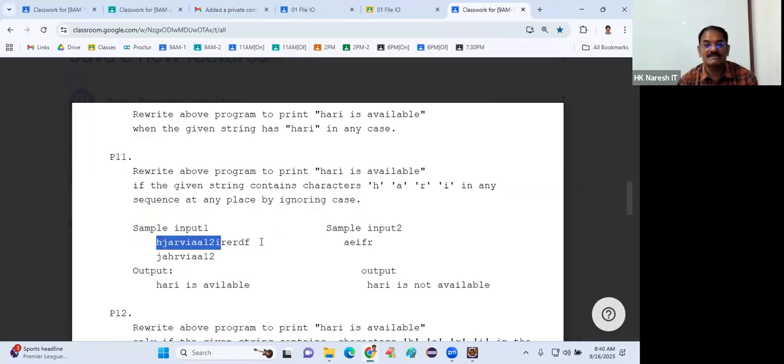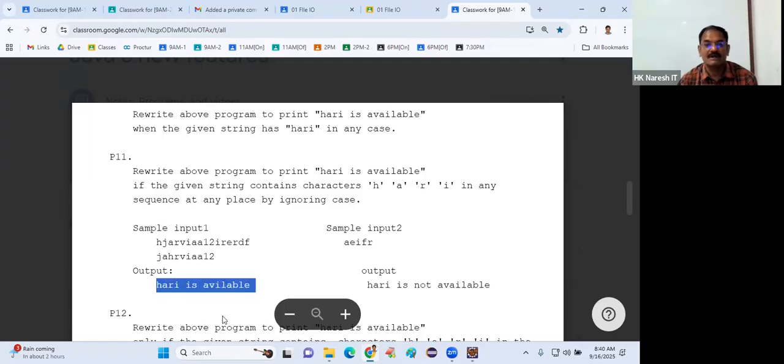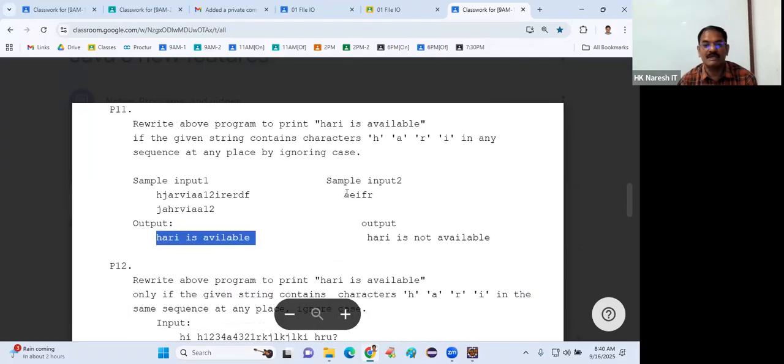Sample input: this is the text given. Now tell me, in this text, is Hari available or not? H-A-R-I, then Hari is available, that message I want to display. Or J-A: H is available, A is available, R available, I available. Then the answer is Hari is available.